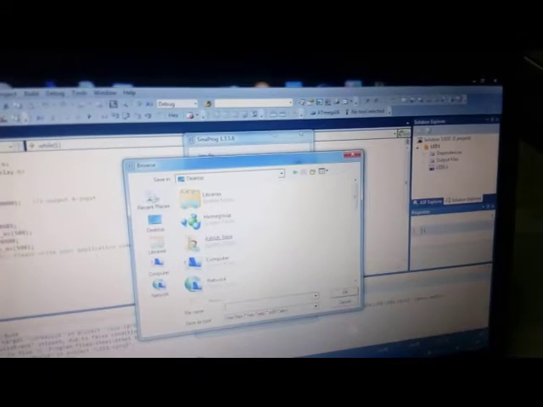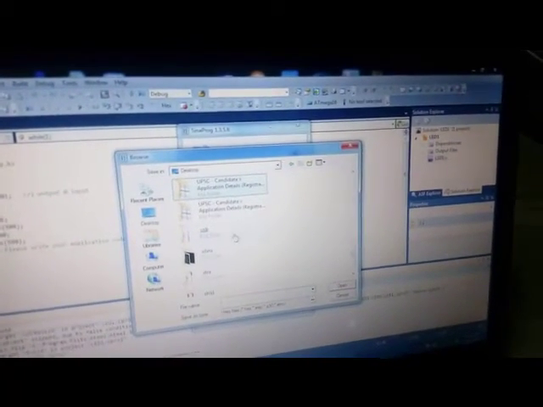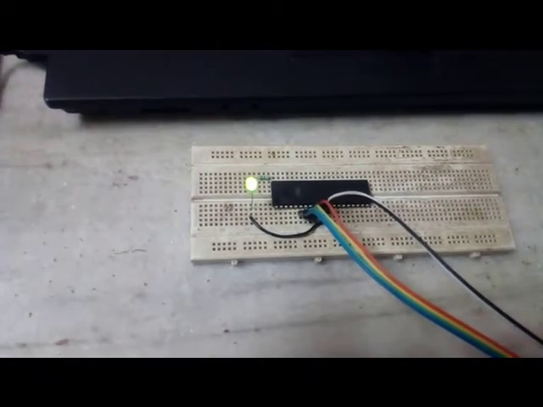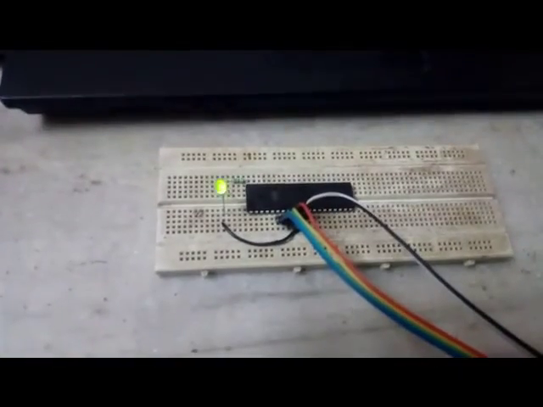Before uploading the program, I can check here whether the microcontroller is being read or not. It's written OK, which means the microcontroller is working. Now from here I will flash the program, and my program is uploaded successfully. As we can see, our LED is blinking with a time delay of 500 milliseconds.